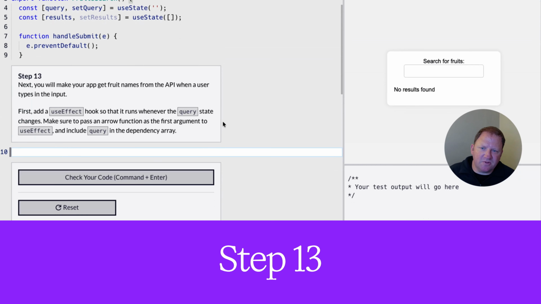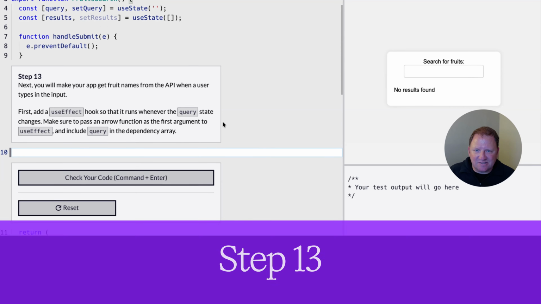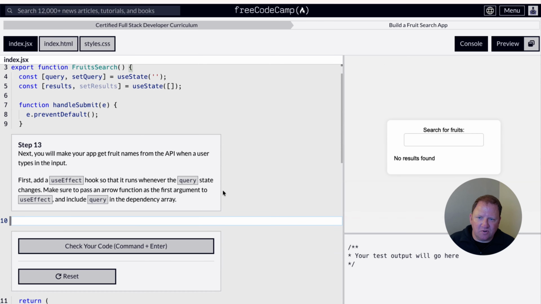Okay, so step number 13, it says, next you're going to make your app get fruit names from an API whenever the user types in the input. First, we need to create a useEffect hook that will run every time that the query state changes. Make sure you pass in an arrow function as the first argument into the useEffect, and also include query as the dependency array. So a lot of verbiage on here.